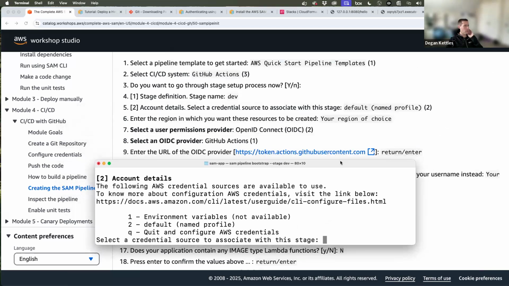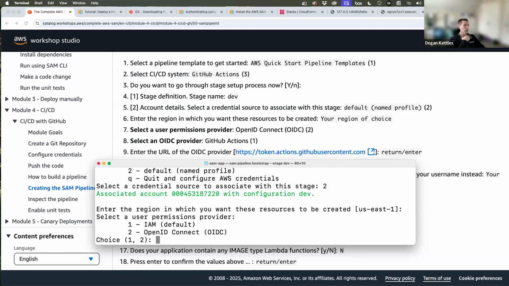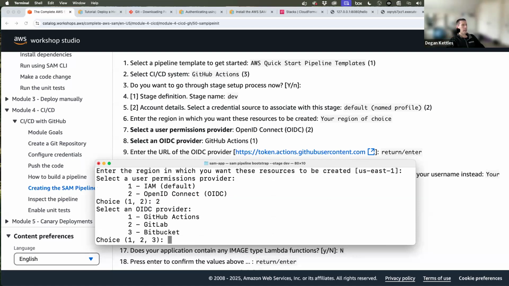It says select a credential source for this. Account to select a credential source, named profile. Okay, so apparently that's two, default. See, like they said, it's out of order. Enter the region you want to put it in. Yep, I'll put it in the default. Select a user permissions provider. And we want two, OpenID Connect. Select a provider, and we want GitHub Actions.